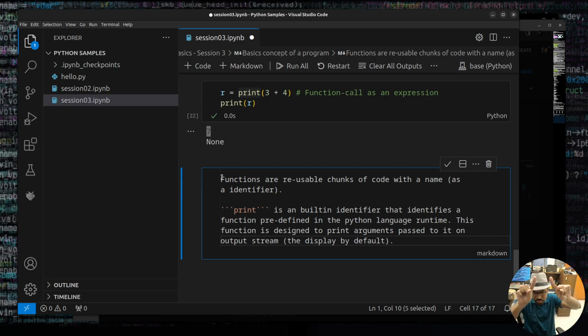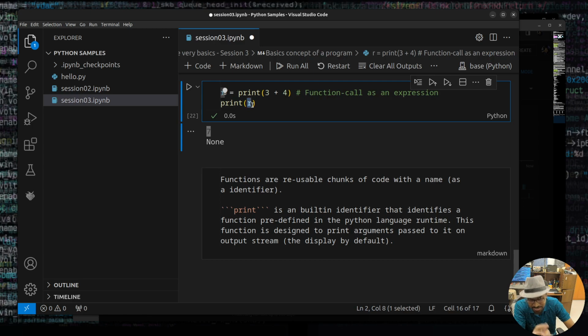Whatever you pass to a function call, that's an argument. The 3 plus 4 is an argument here. This R is an argument here. Whatever you pass as an argument to a function, when you're calling a function by using parentheses after that word, right? That's a function call, passing an argument. It's going to take those arguments and print them onto the output stream.